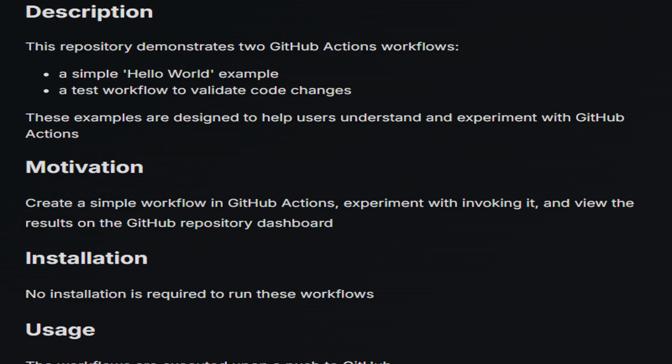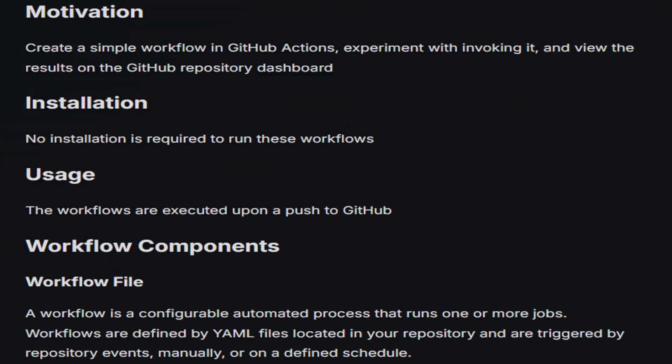This blog post introduces a repository showcasing 2 GitHub Actions workflows aimed at helping users learn and experiment with GitHub Actions. The examples include a basic Hello World workflow and another workflow designed to test and validate code changes. The blog post discusses how to create a basic workflow using GitHub Actions, encouraging users to experiment with it and review the outcomes on their GitHub repository dashboard.